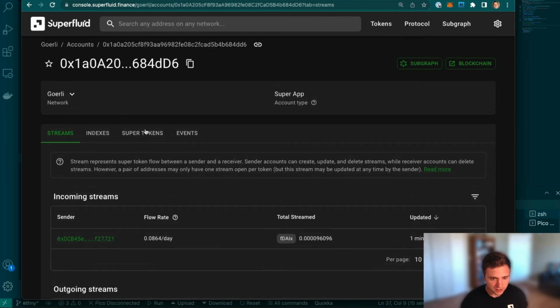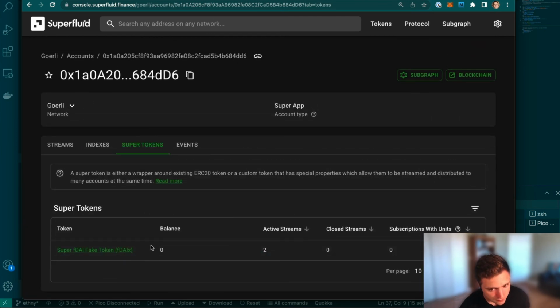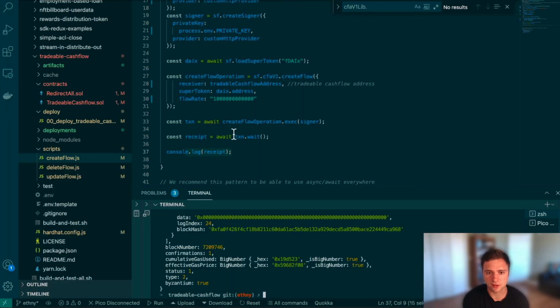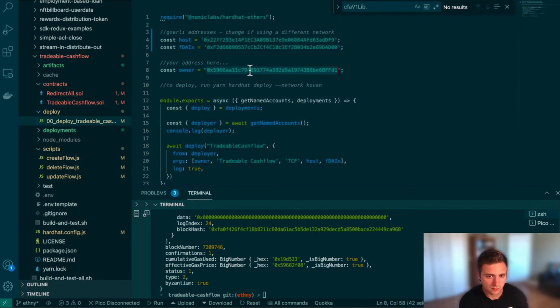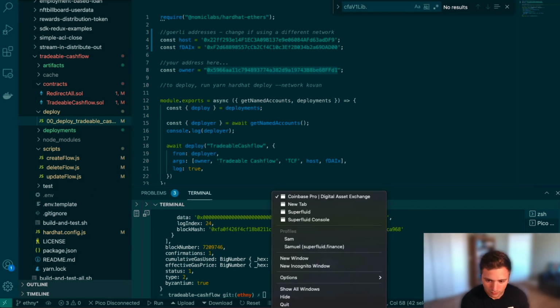So in terms of the super token balance, the balance is just 0, right? The net flow is 0, right? It has 2 active streams, but they're completely balancing each other out, right? So if we go into our owner address, we should see that some amount is coming in. So let's go back into our deploy file. I'll highlight this.